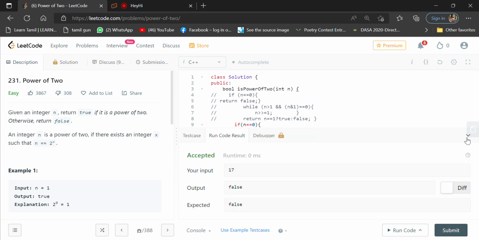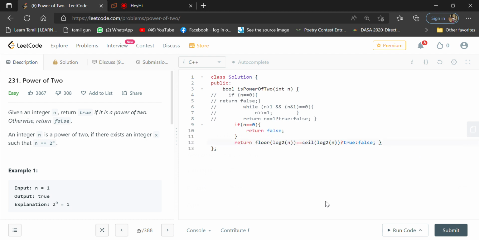So we see that yes, 17 is not a power of 2 and it returned false. So this is another approach that you can use.